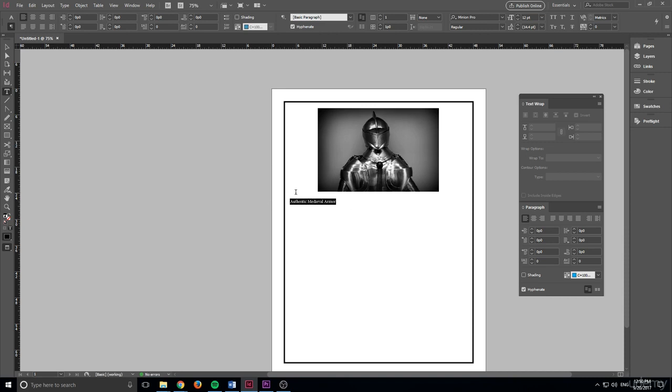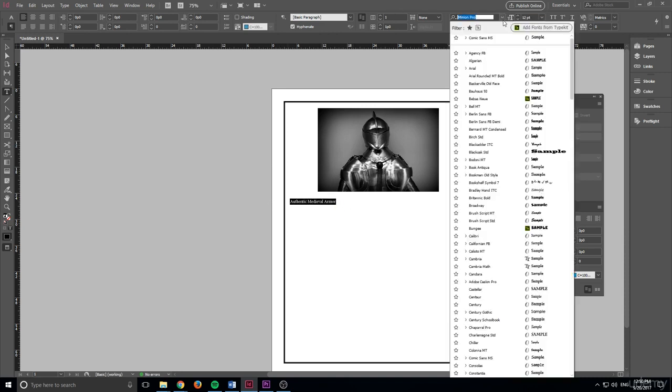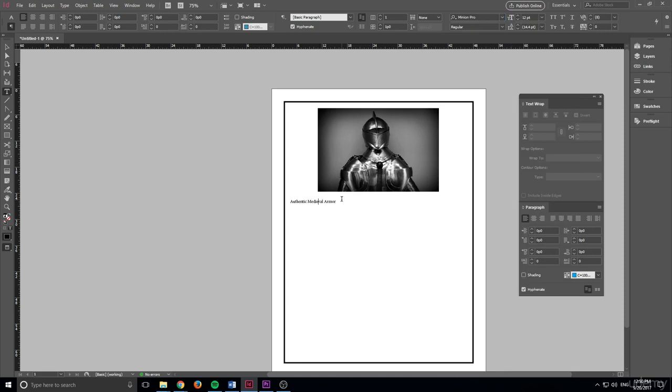And then let's highlight this, and let's see if we can find something. Let's first make it bigger so I can see what I'm doing here. So I'm going to highlight it, and let's make it really big. Yeah, like that. Now let's change up this font some. Oh, wait, I need to have it selected. Like that. Okay. Now, what do you think would be a good authentic medieval armor text?